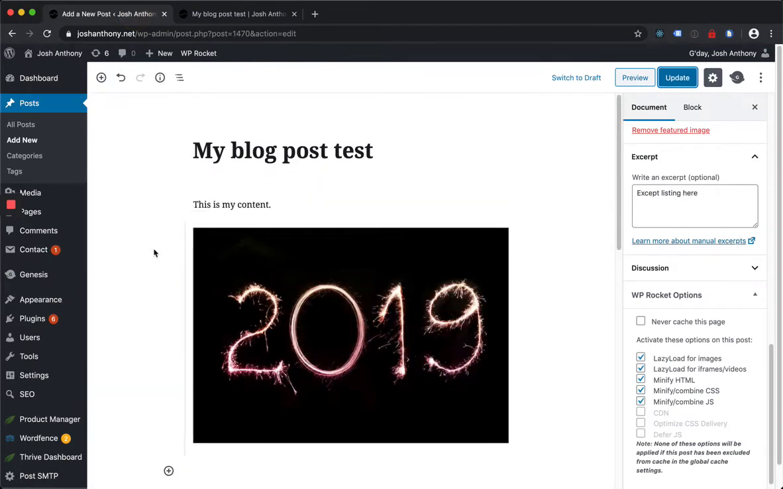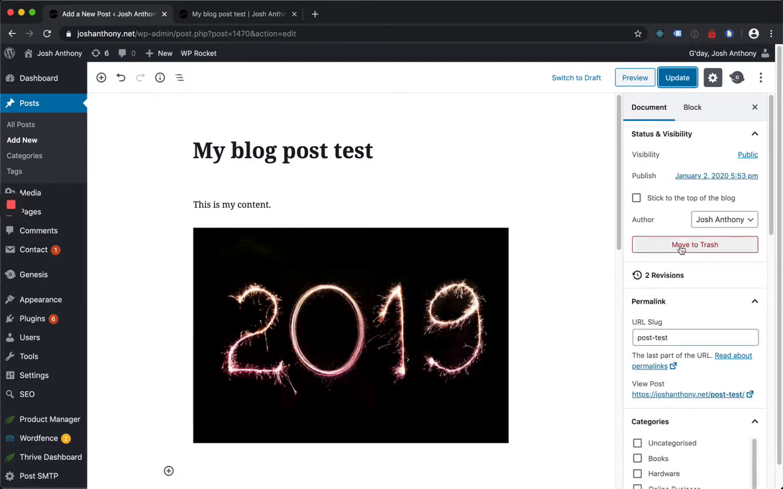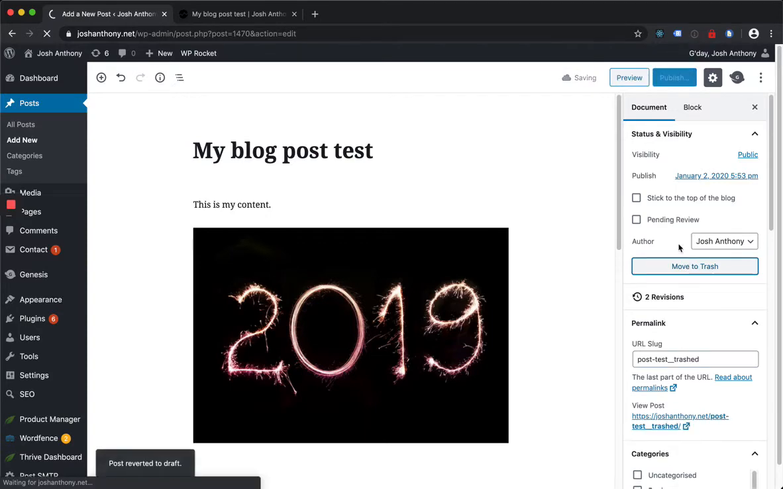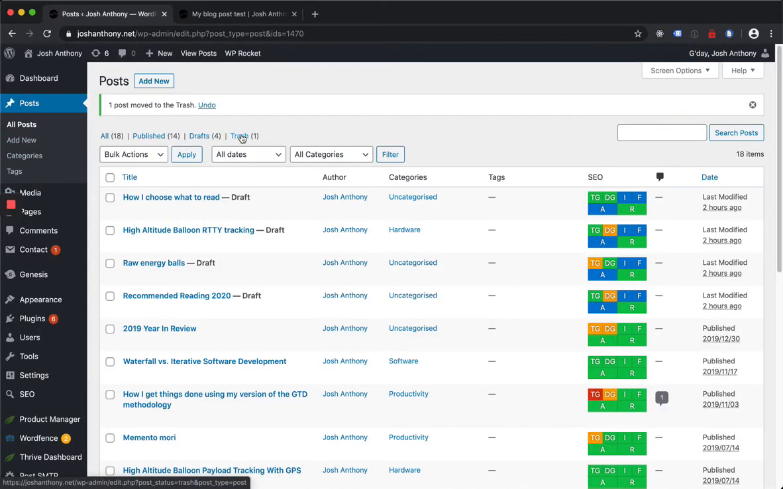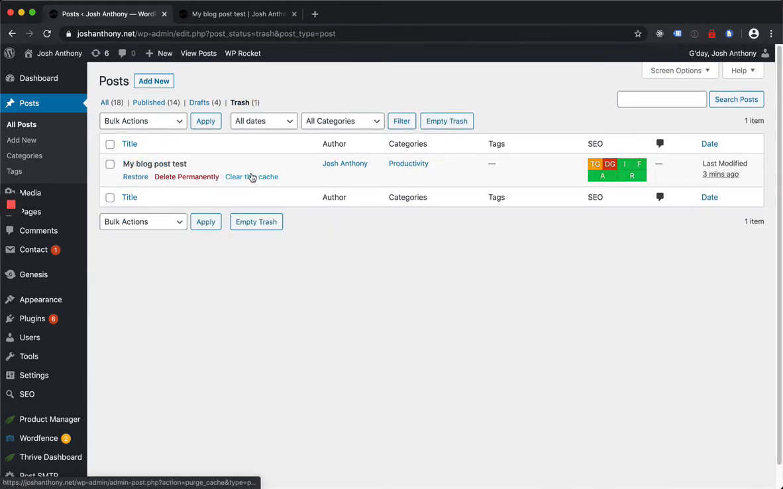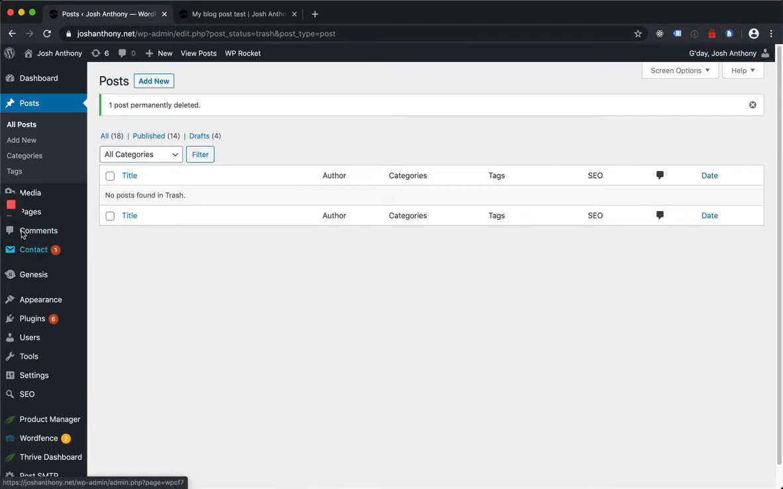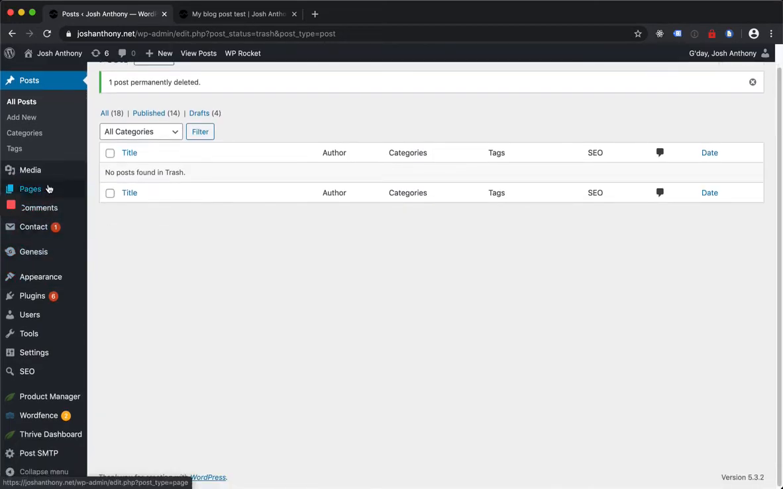Now let's get into pages, because pages are very similar. What I'm going to do before that is delete this post because I don't want a test post on my blog. So I just press move to trash, and I get taken back here. These are all my blog posts, and I can choose to delete this permanently because I want to get rid of it. Okay, so the next step is to create a new page.